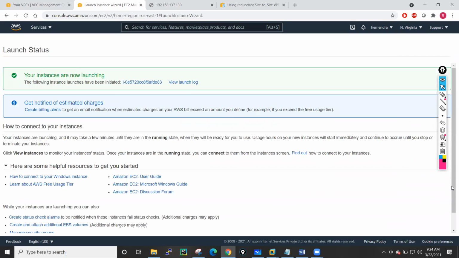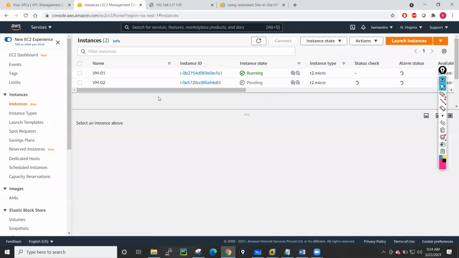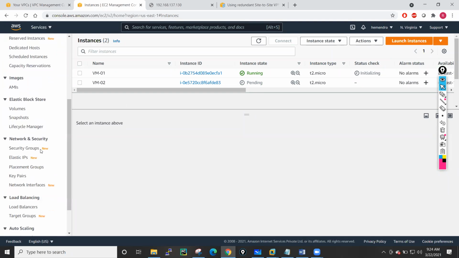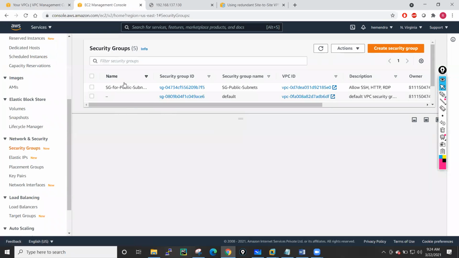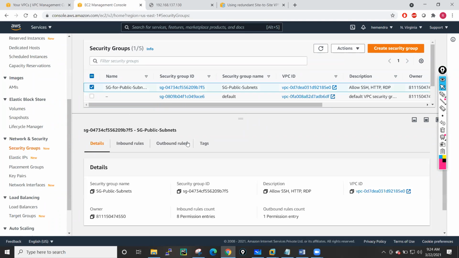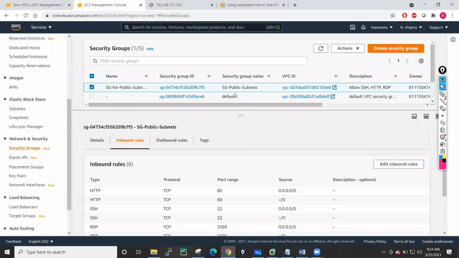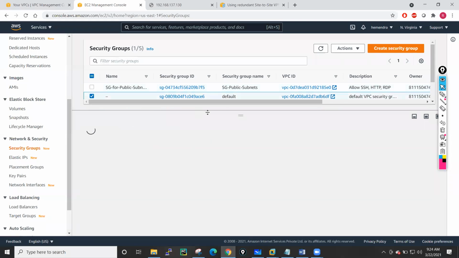I'll go into my instances. These are the two machines. Okay, now I'll go into my security groups. In the security groups, we will get one security group which is for the VPN. Let me select this one. On this security group, what inbound rules do I have? As is for public subnets, and we also have one more default one.